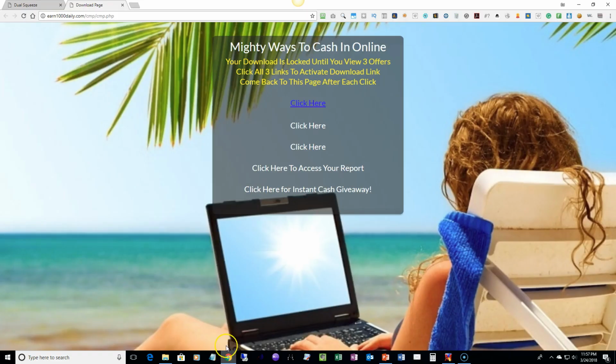Okay, in the settings, you can leave the URLs for these things blank, and if you do, then it's not going to require them. In other words, if you just want to have one offer here, you can have one offer. You can have two offers. You can have three offers. You can have no offers. If you have no offers, if you don't have anything here except to click here to access your report, then it's just going to work like a normal download page.